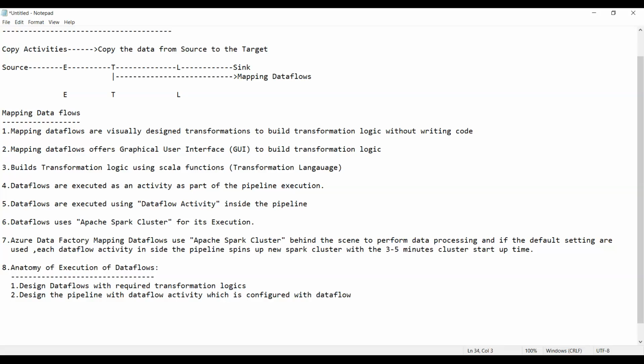And when we run or trigger the pipeline, the following actions take place. What's that?